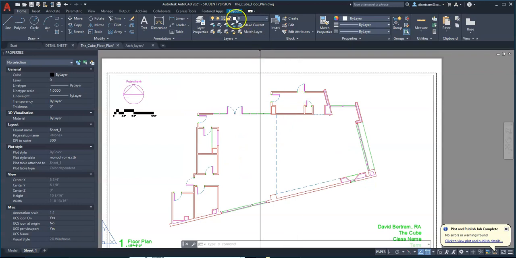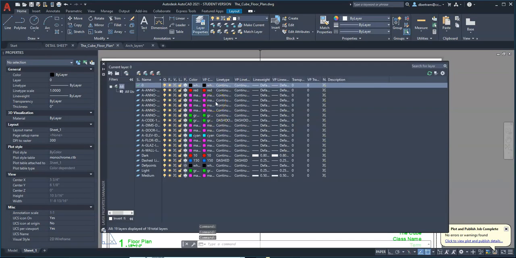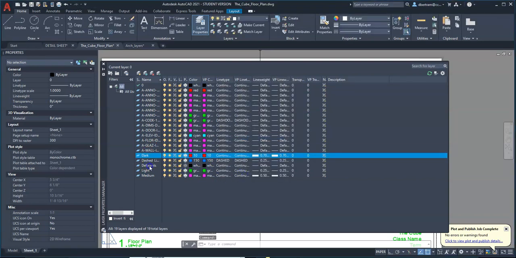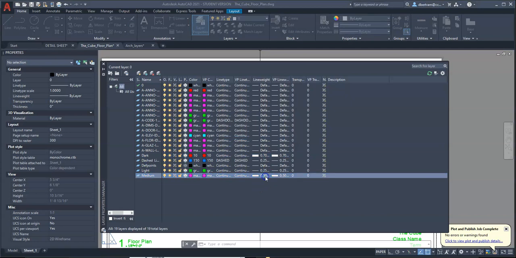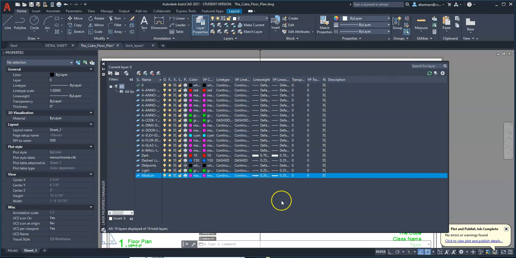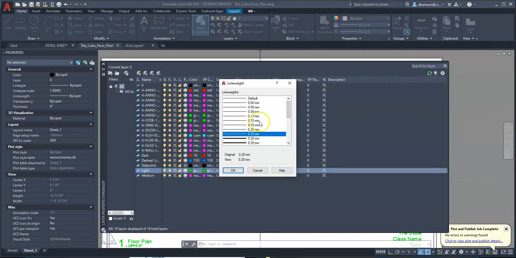And all we have to do is come up to our layer properties. Interestingly, I brought things in from the detail sheet, so that's why all these other layers arrived. I'm going to turn down the dark a little bit too, to 0.7. Our medium was definitely too dark. I'm going to keep it at half of the dark one, so I'm going to bring that down to 0.3. And I'm going to make light a little lighter too.